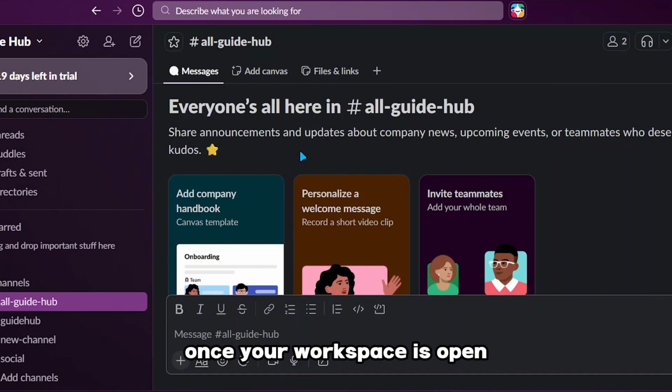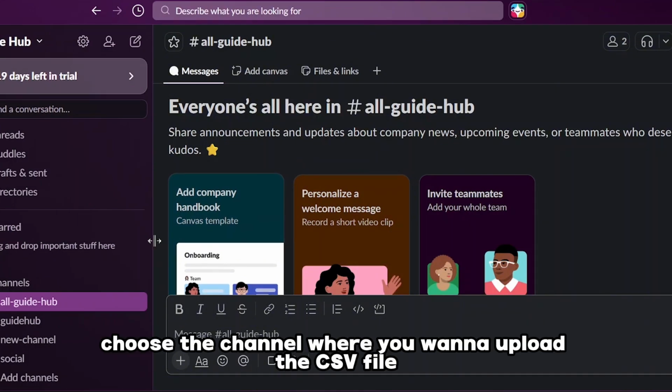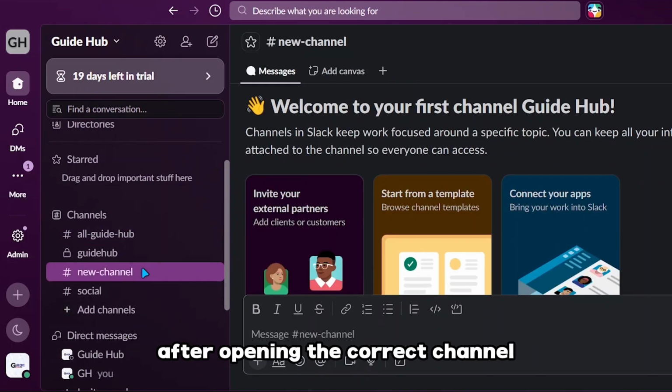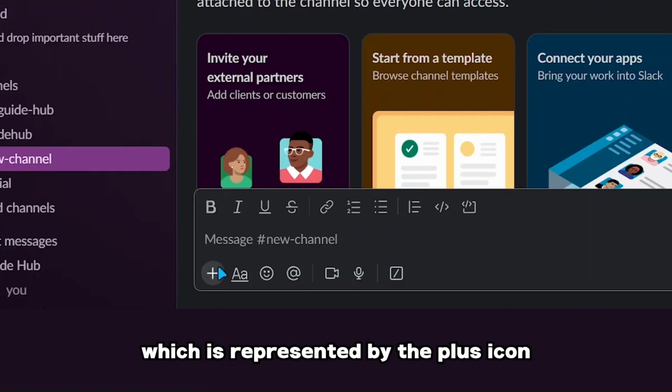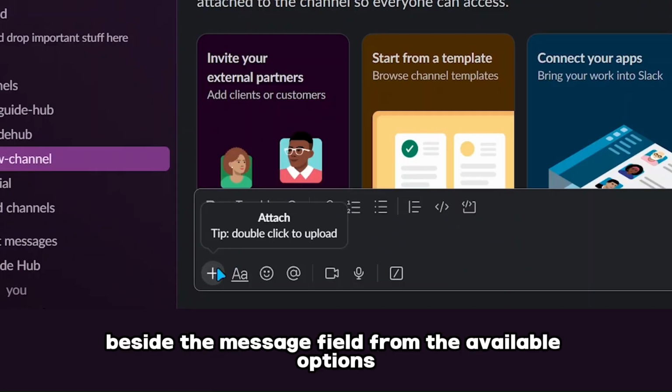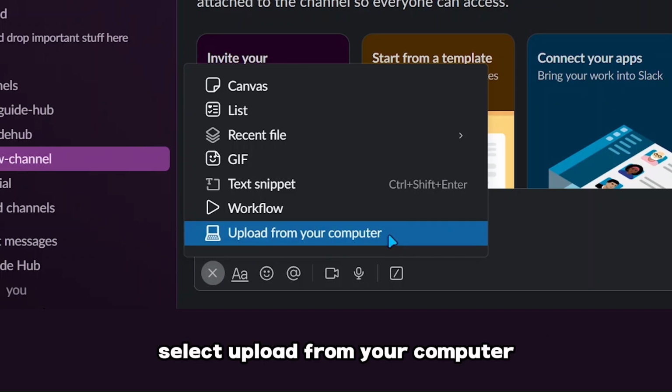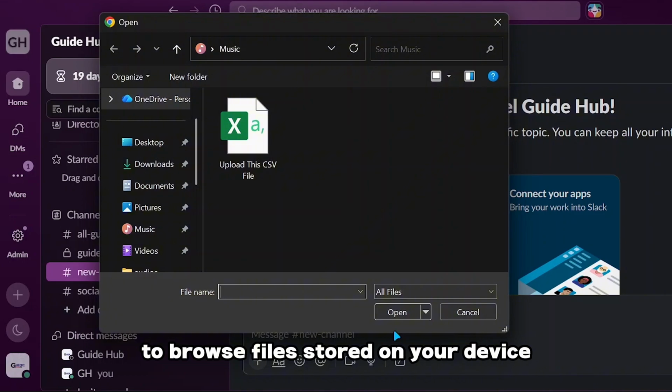Once your workspace is open, choose the channel where you want to upload the CSV file so that the intended participants can access it. After opening the correct channel, click the Attach button, which is represented by the plus icon beside the message field. From the available options, select Upload from your computer to browse files stored on your device.